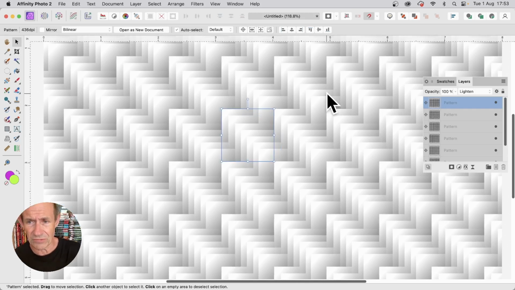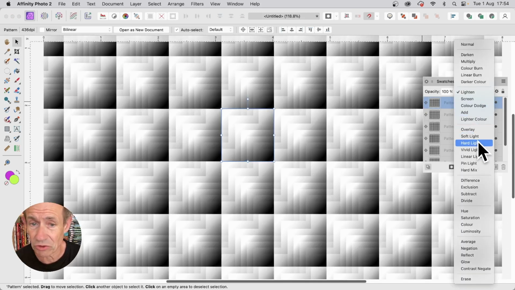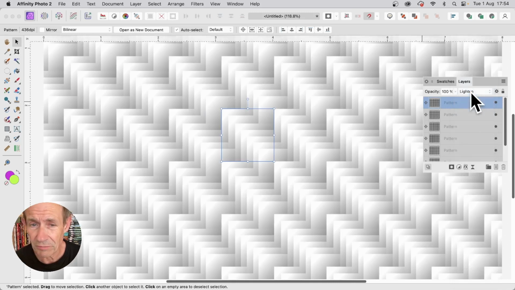I'm just going to create that. Have a little bit of a gap there. Of course, you don't need to keep that one lightened. You could go through these and change them. Just try out different options. But I'm going to go with them all lighten except the bottom one.